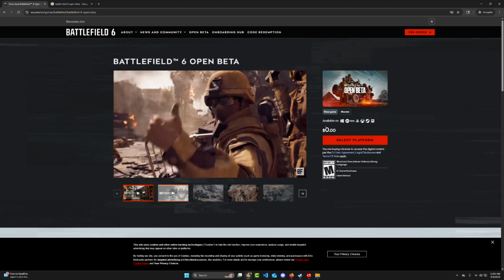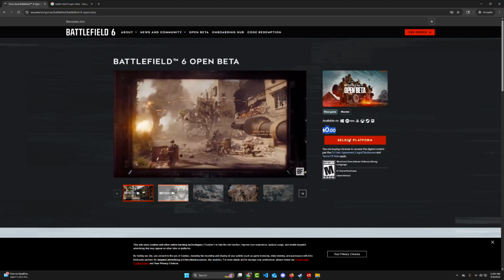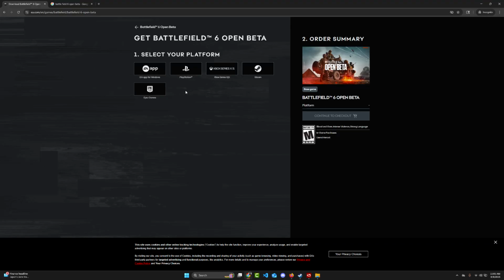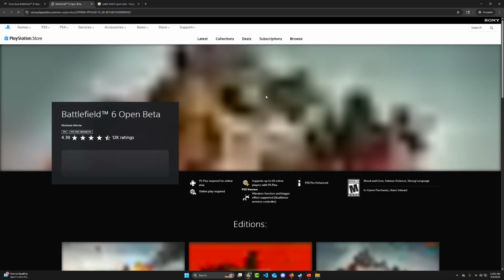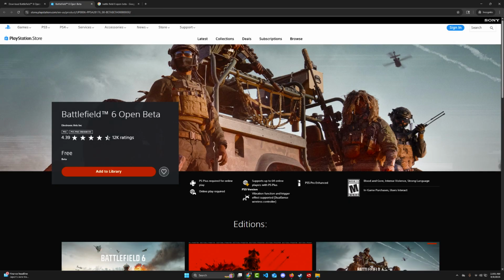Now, once you see the $0.00, you can go ahead and select platform, and then you can go ahead and choose PlayStation from here. From here, it will tell you to continue to PlayStation Store, so go ahead and just log in with your account, and then you will be able to see it when you actually go ahead and open up your PS5. So that is basically it.